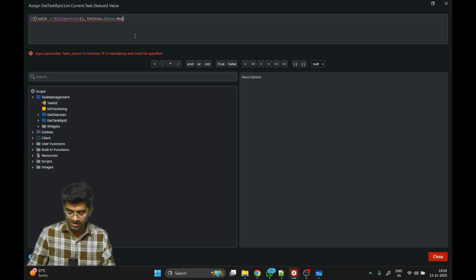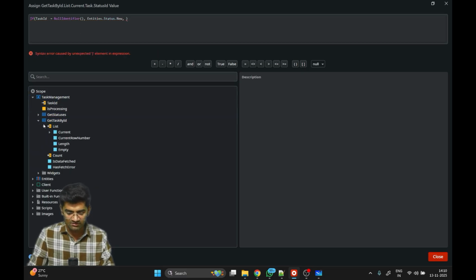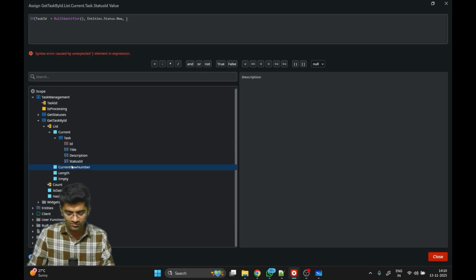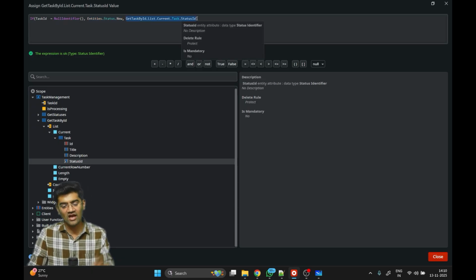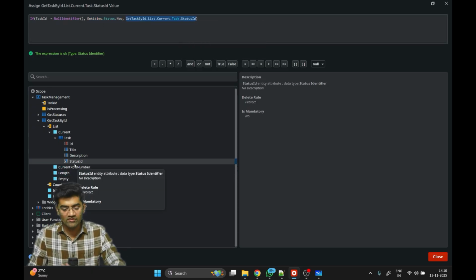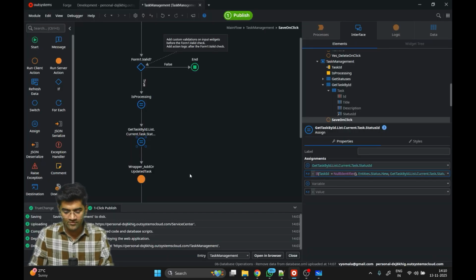Otherwise, if it is not null identifier, then set whatever we are having. Do not make any change. So if it is null, it will be set as new. If it is not null, then it will be set to whatever we are having in this. We will not touch it. So this is how we will set the status as new while adding a record. This is way one.